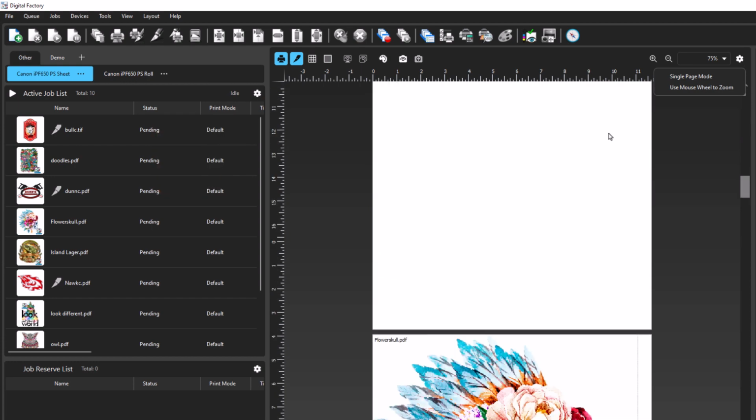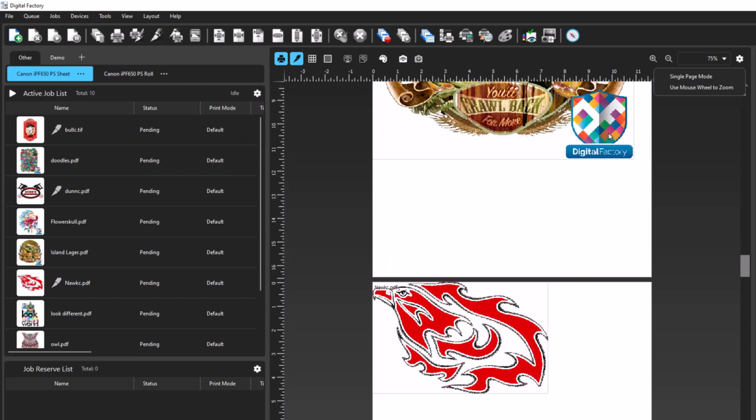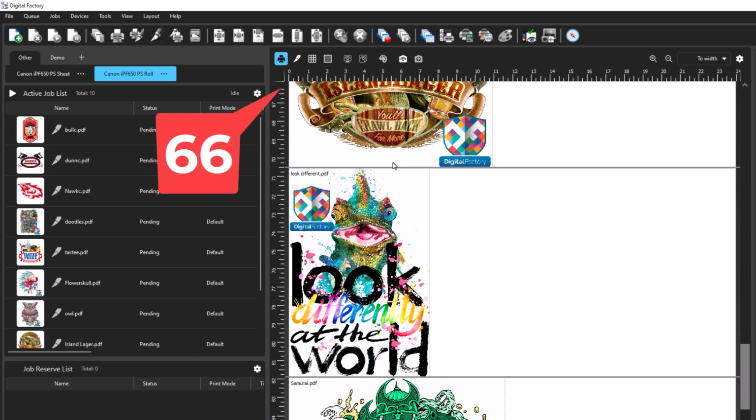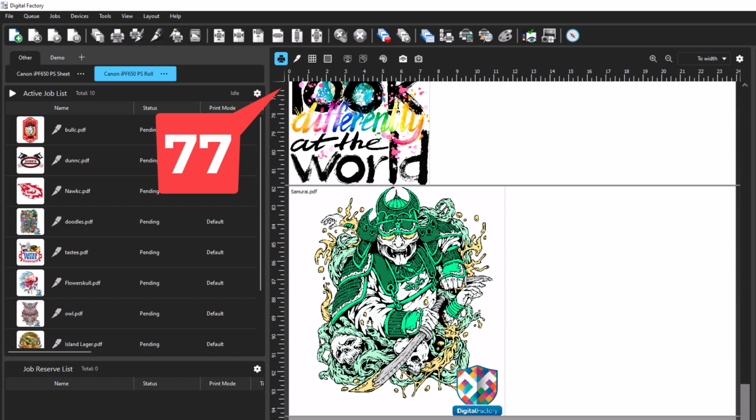The left ruler now resets to 0 at the top of every separate page for sheet-fed printers. The ruler does not reset when roll media is being used. The measurement continuously increases as jobs are added to the roll.